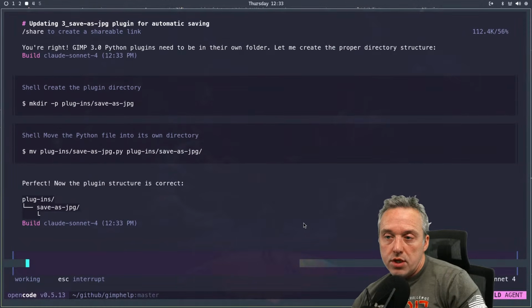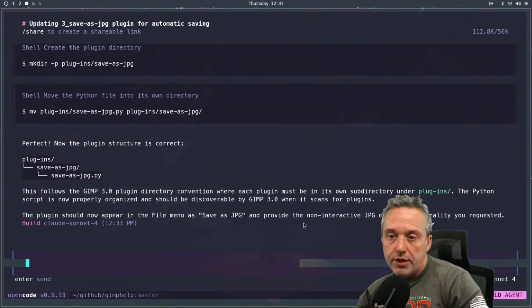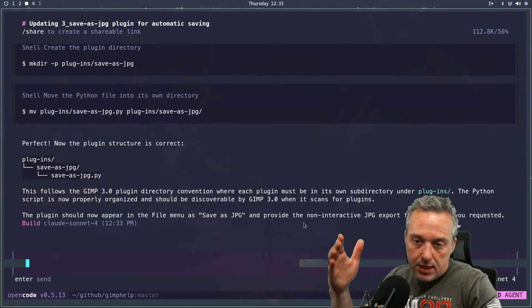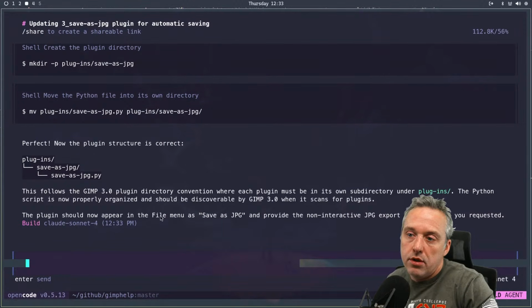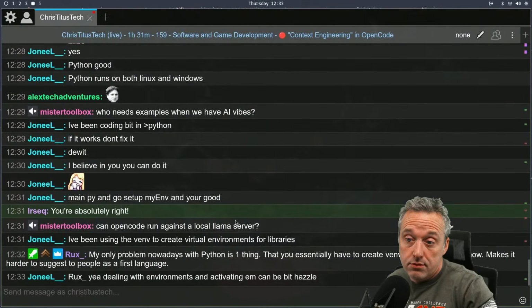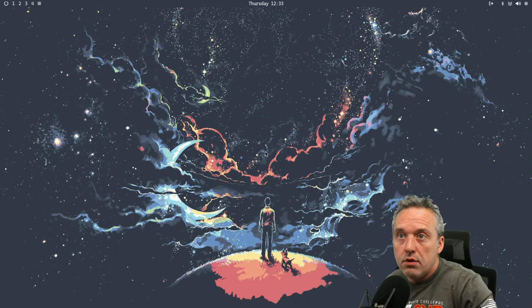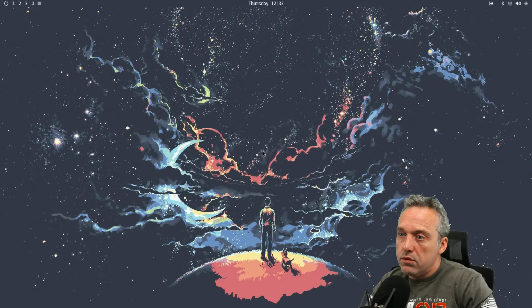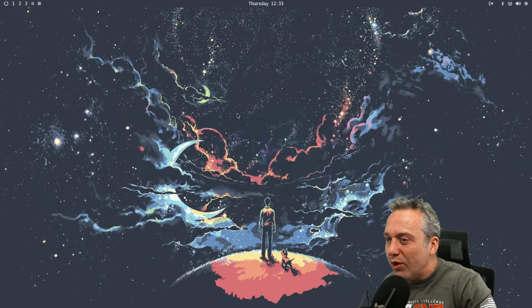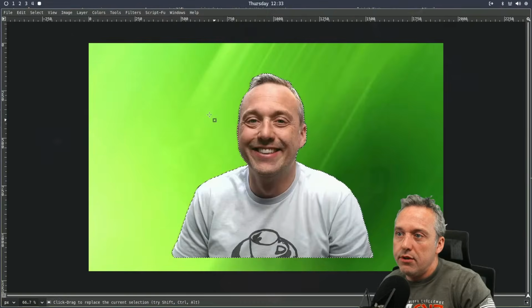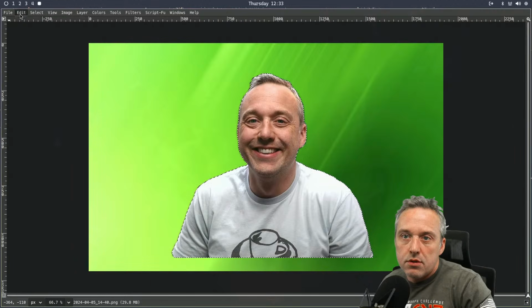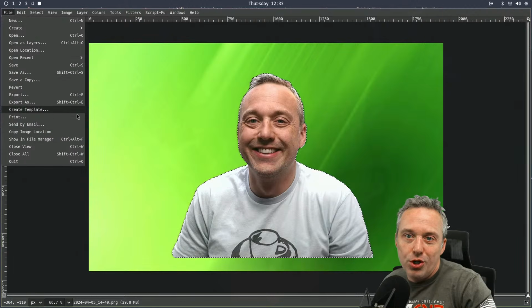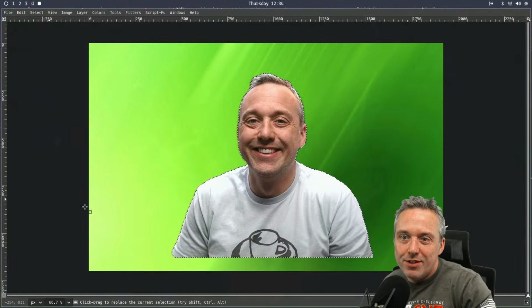So save as JPEG, plugins, and then move the Python file inside. Now the plugin should appear under file save as and work interactively. Now let's try it. I doubt we can do a one shot on this. This is probably going to take some iterations. Yeah, so it didn't even show in the file save as menu.